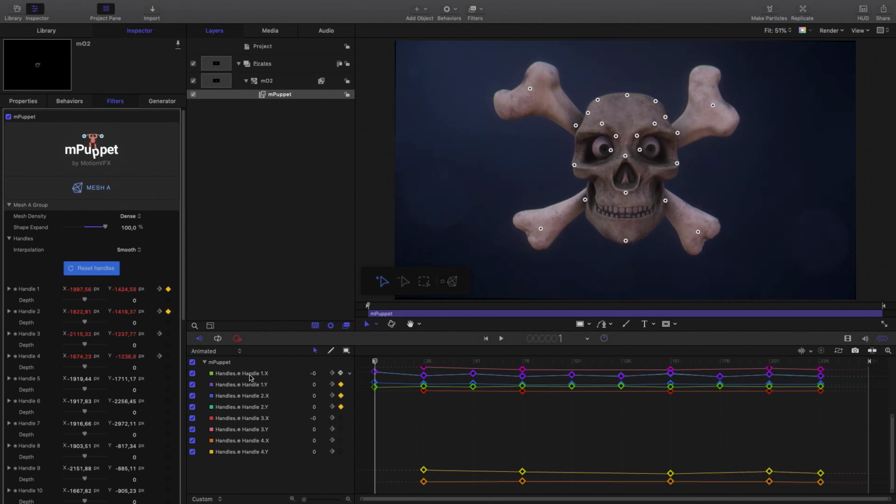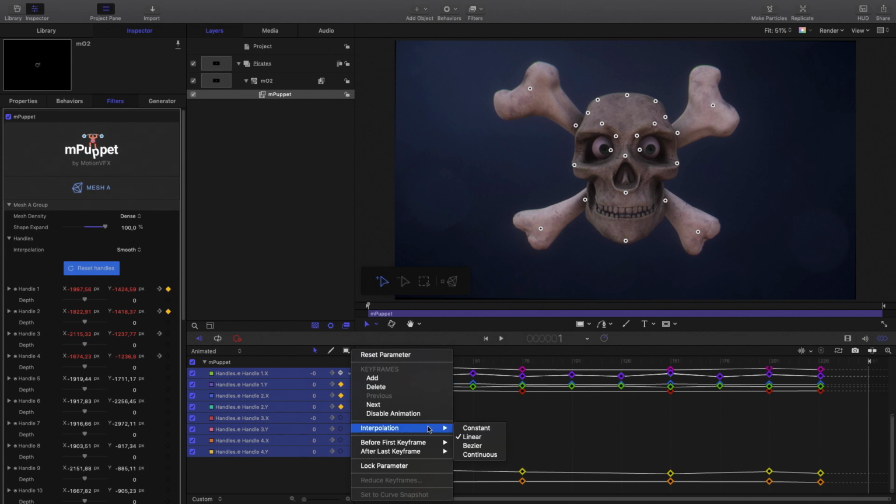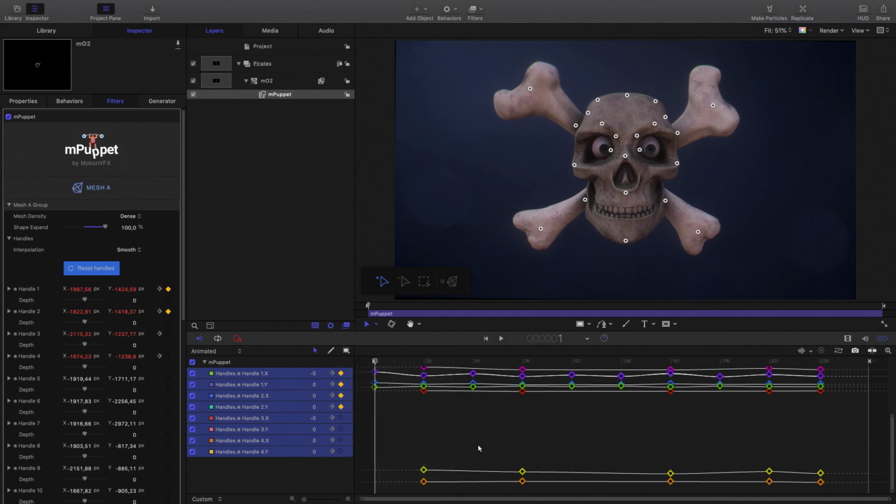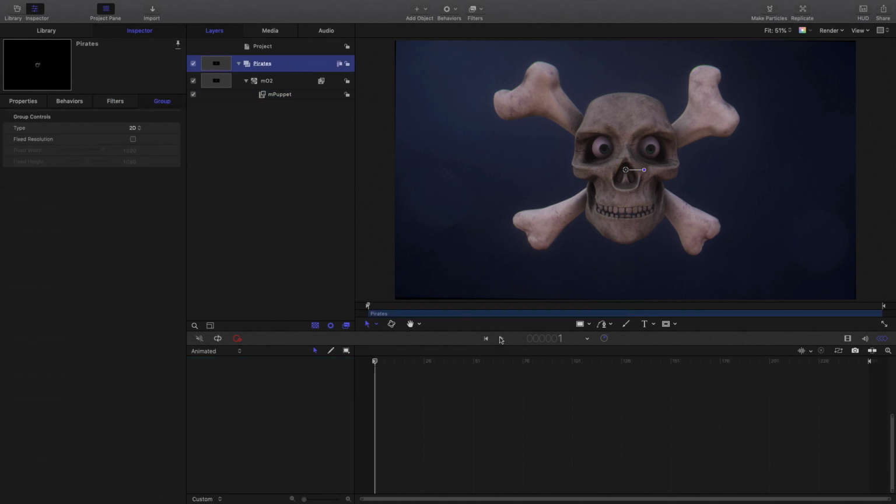I'm done with the keyframes, so I will select the curve and change the interpolation to Bezier in order to get smoother animation. I can press the play button to check the animation. We can see that mPuppet animations are very organic.